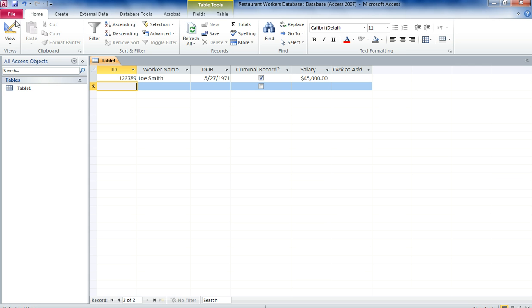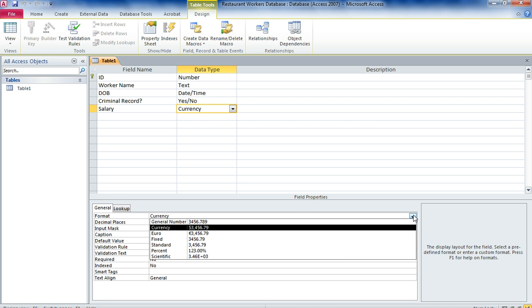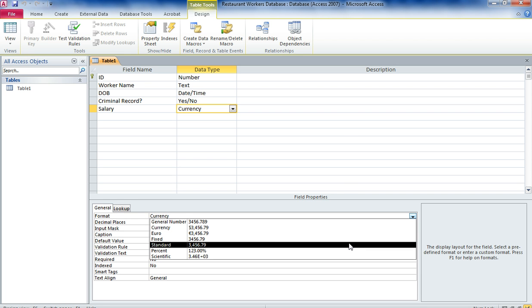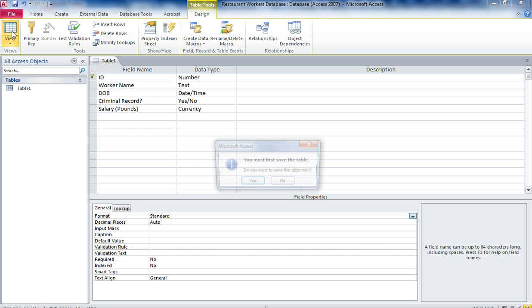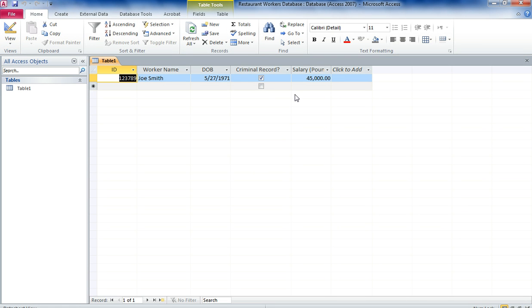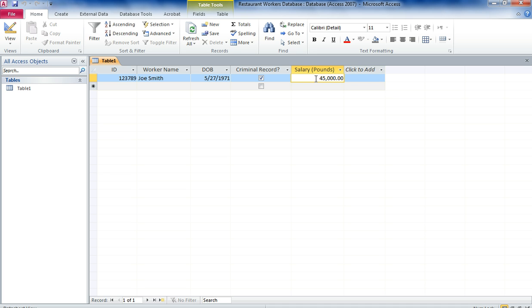Let's go back to the design view here. We have currency here. Let's go down to the format in the field properties. Click where it says currency, choose the drop-down menu. Instead of dollars, let's just choose standard. They don't have pounds as one of our choices, but let's just choose standard. Okay, and then let's put in pounds in parentheses here. Go ahead and save it. Go back to our datasheet view, and you'll notice now, I'll have to make this wider, our salary in pounds is 45,000 without that dollar sign, which is what we want.